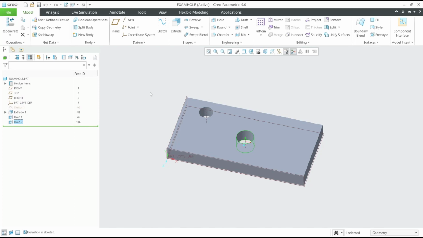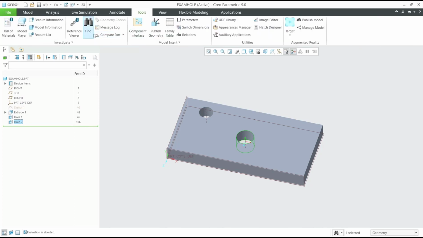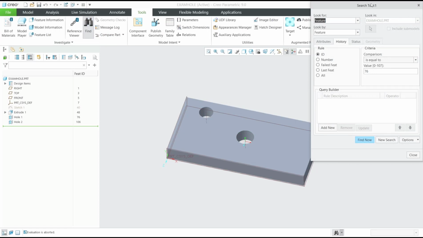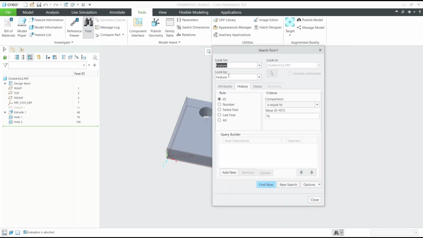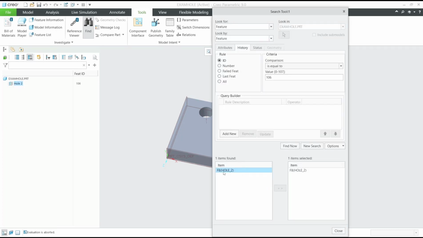The other option, if you want to find a feature ID, is to click Tools, then click Find. Don't forget to set Look for: Feature and Look by: Feature. Next, click on the History tab, and then in here, like, I will set it to 106. Click Find. So to be sure, it is only for hole 2.